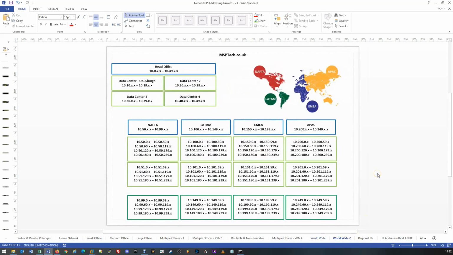If we take a look at the second page, just here we can see how this is broken down from a visual point. So we can see that the head offices and the data centers, and this could also be cloud resources as well, as you'll typically pick a region geographically for them to be within. We can see the head office is 10.0.x.x to 10.49.x.x, which gives us an entire range there, multiple different IP address systems that we can use.